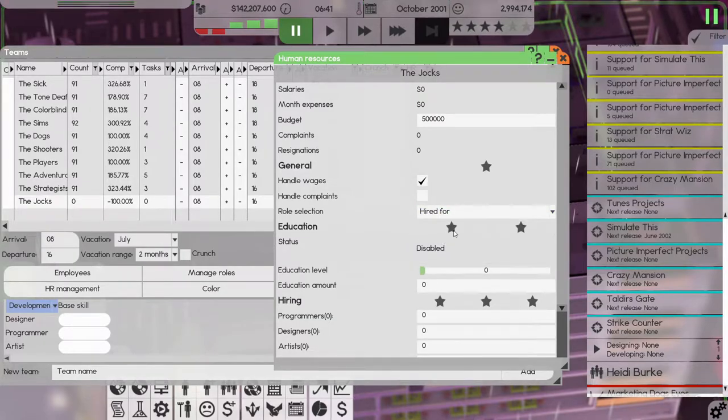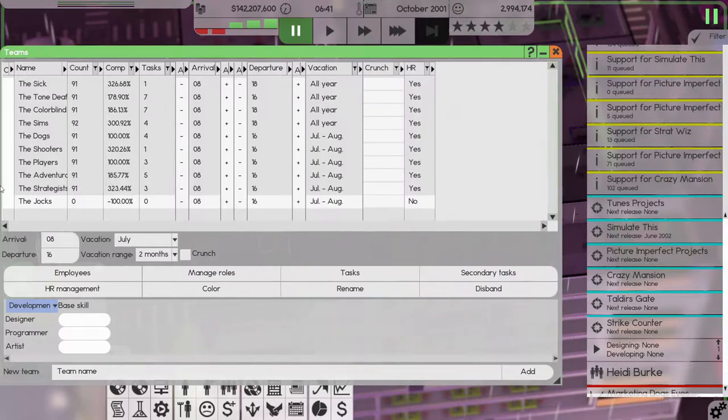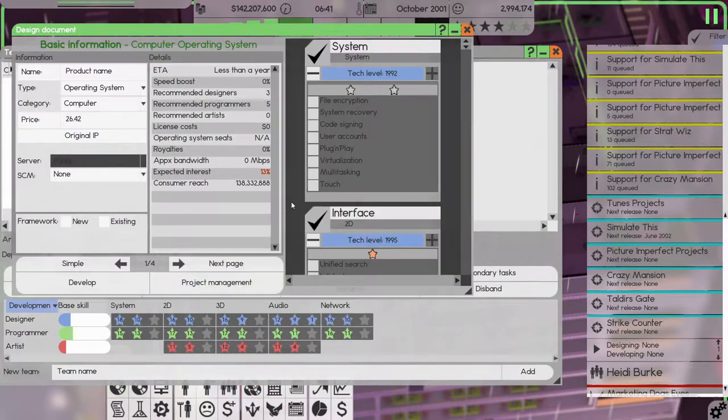Hired for education level 330. We want, how many is it? Is it 30? 24, 12, 24, I think. Let's just check that. 30, 24, 12, 24.